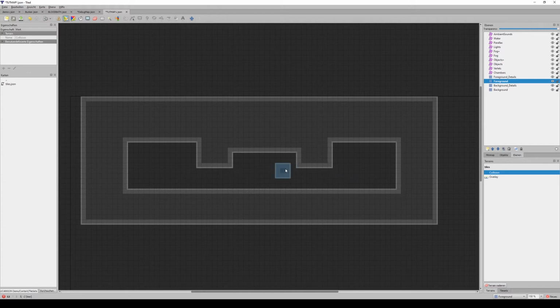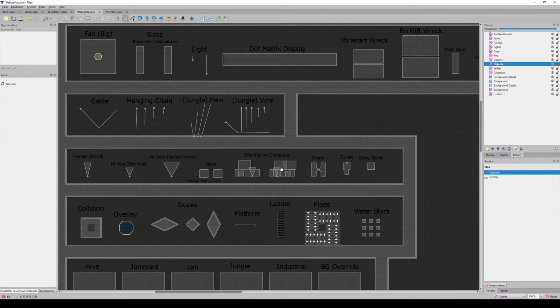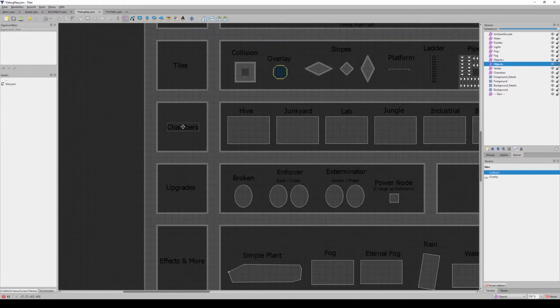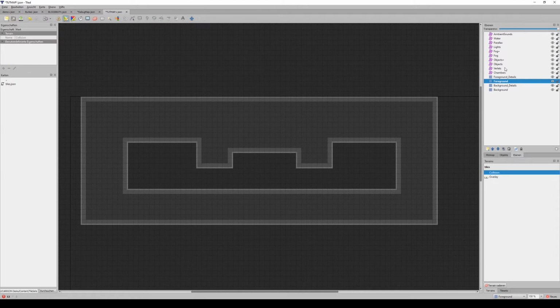Okay, so after you've done this, you want to start building the chambers. For that, go down here to the chambers in the debug map. Choose any you want. I'm gonna be using lab. Whoops. Copy it. Go to tutorial map. Make sure you're on layout. Make sure you're on layer chambers, and then paste it.